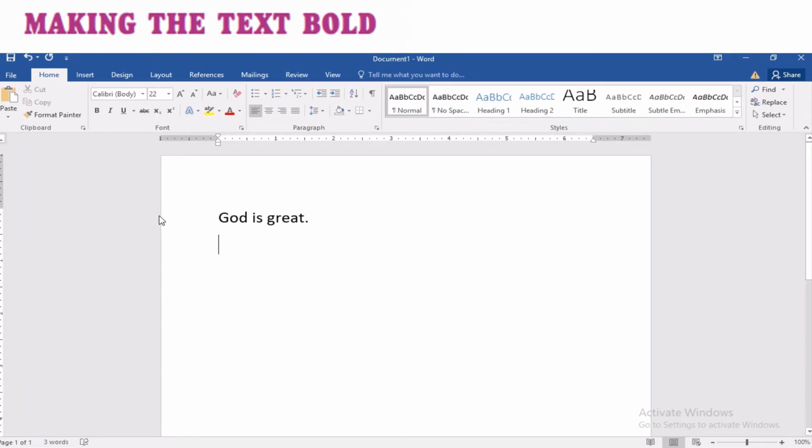So children, next we have making the text bold. Bold means it will make your text thick. Let's imagine there is some word you want to highlight, then we can use the bold effect. In this line, God is great, I want to attract the attention of the reader to God, so I will make it bold.